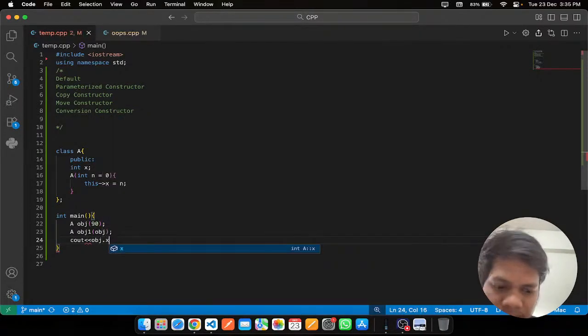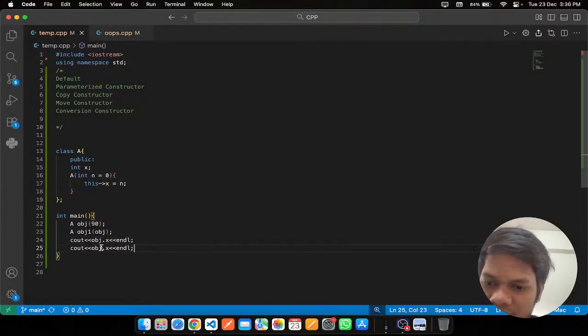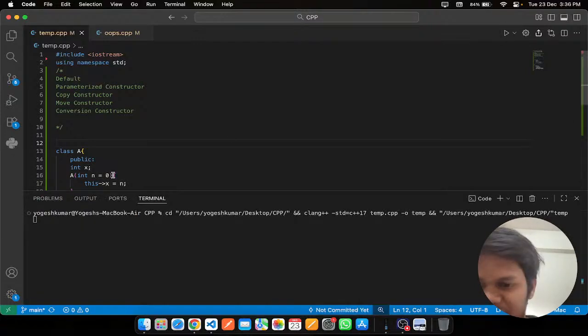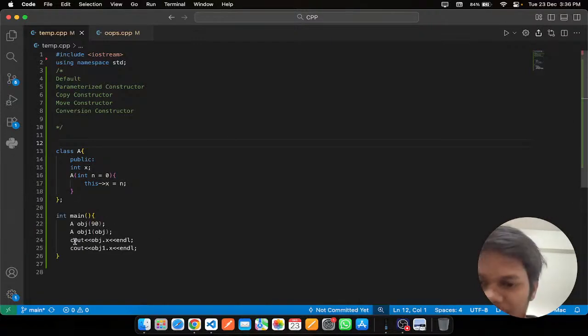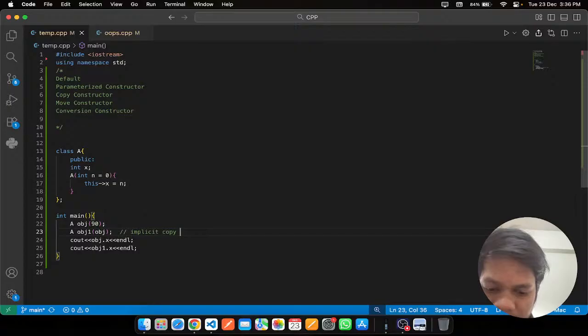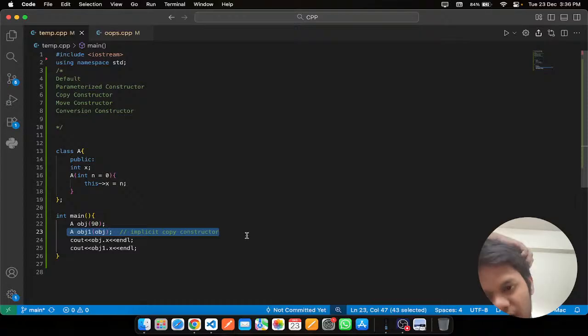Okay, now I will print object.x, and I will print object1.x. Both should be the same. Let us see. Both the values are 90 and 90, which means our data is copied to object 1. As we have not defined any constructor for this kind of parameter, it is using the implicit copy constructor.